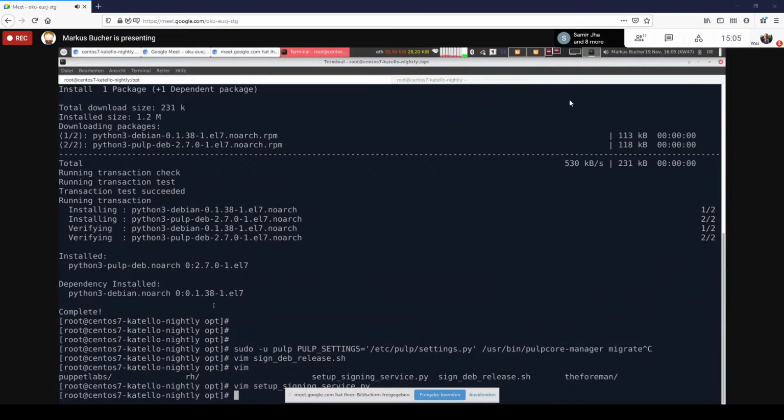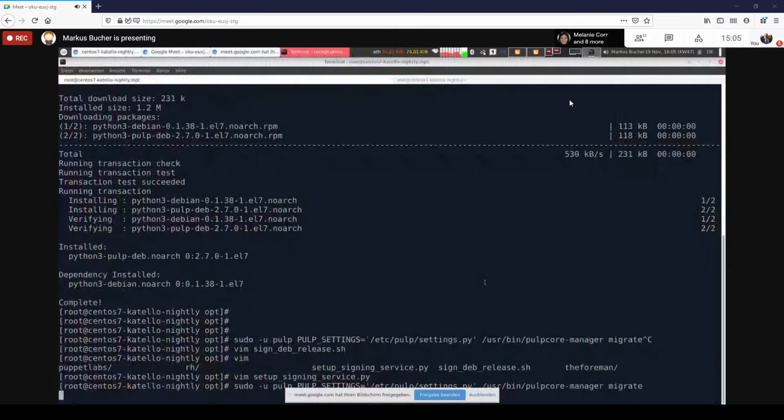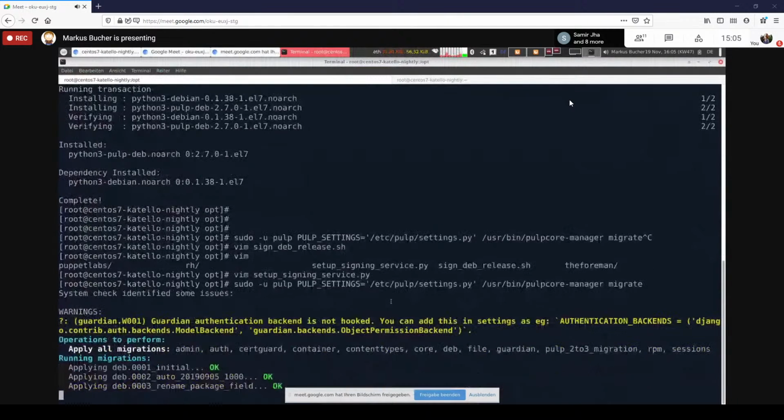So what I did, I took a CentOS 7 Katello Nightly box from Forklift, and as I already said, the packages are already built, so the only thing I actually did was install the Python 3 pulp deb plugin, which is the plugin for Pulp Core, so for the Pulp side. The Katello stuff should already be installed. Normally you would just do a Foreman installer run, but I'm taking the short way today because the Foreman installer would take a long time to run. So let's see if I can just apply the migrations and restart Pulp Core.